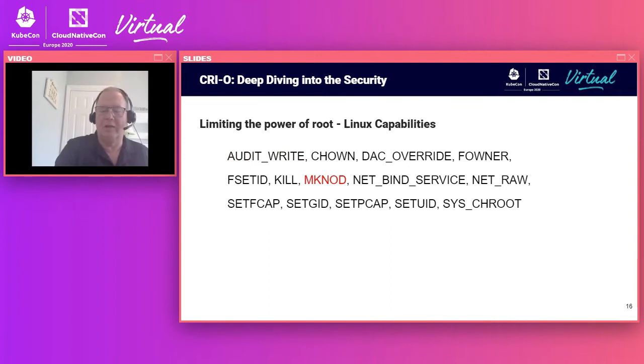The next one I want to look at is make node. Make node is a capability that allows you to create device nodes inside of containers. But again, when we look at CRI-O and Kubernetes, we're looking at running containers in production, and you really don't want to allow containers to create random device nodes. What we want is the container engine to create the device nodes, and not allow containers to create random device nodes on their own.